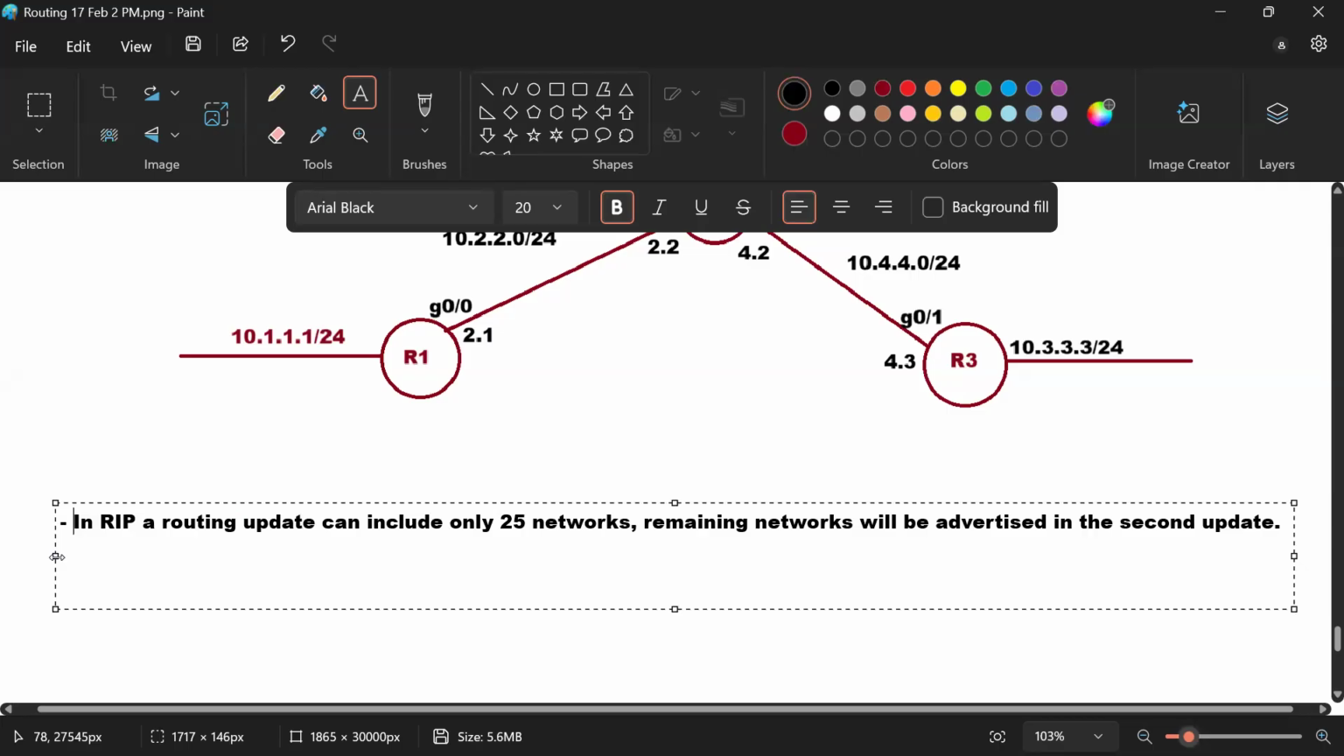Is this applicable for both version 1 and version 2? Both. That's why I included routing information protocol and didn't include the version information, because this is irrespective of the version. You can have only 25 networks included in one update. This is clear? Okay.